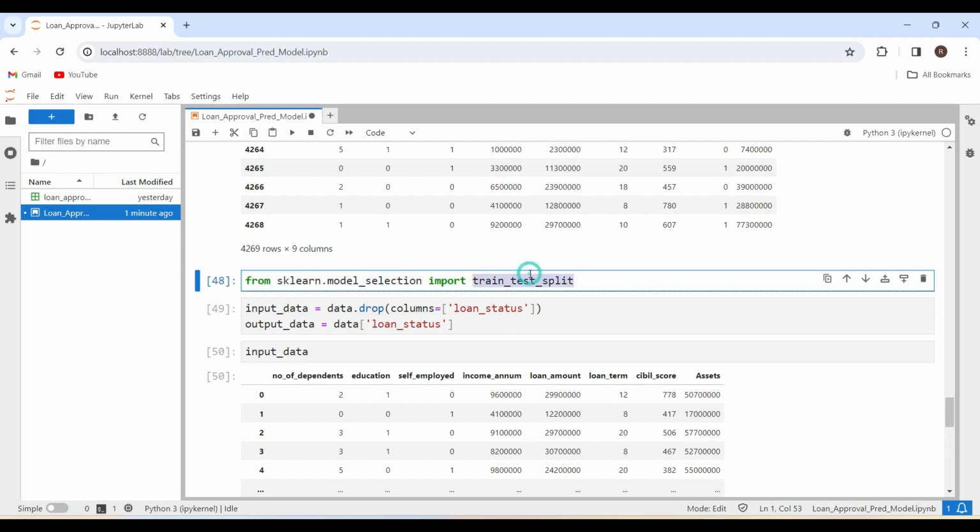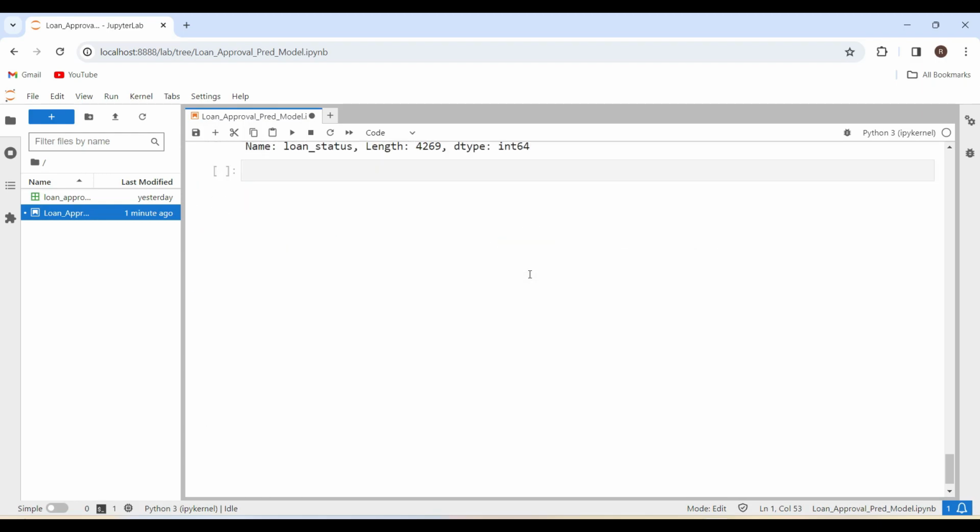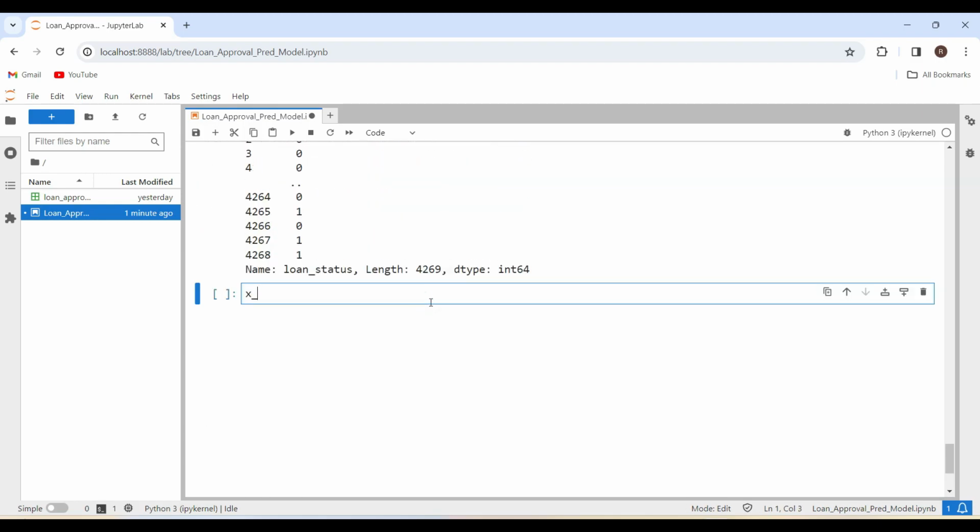Let's split the data set into train and test data splits. For that, I'm going to write x_train, x_test, y_train, y_test equals train_test_split. So we have to pass two arguments to it: one is the input data and another one is the output data.